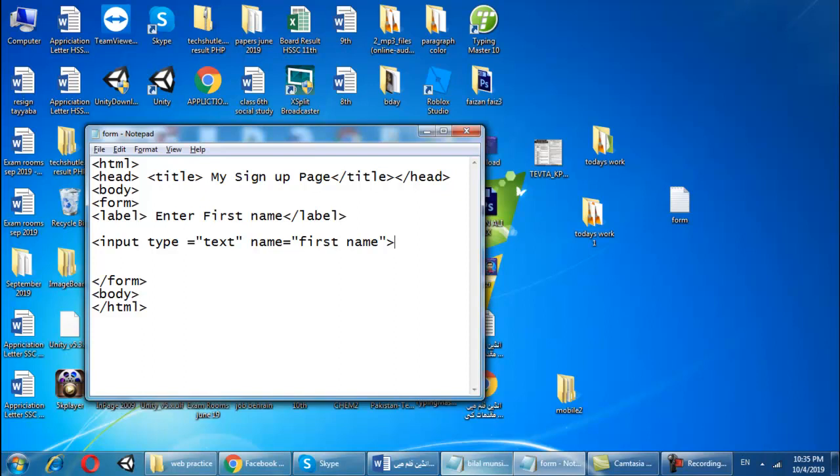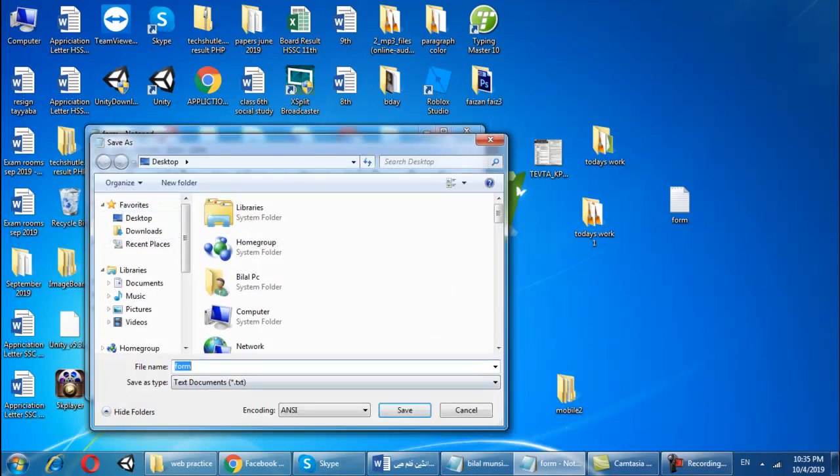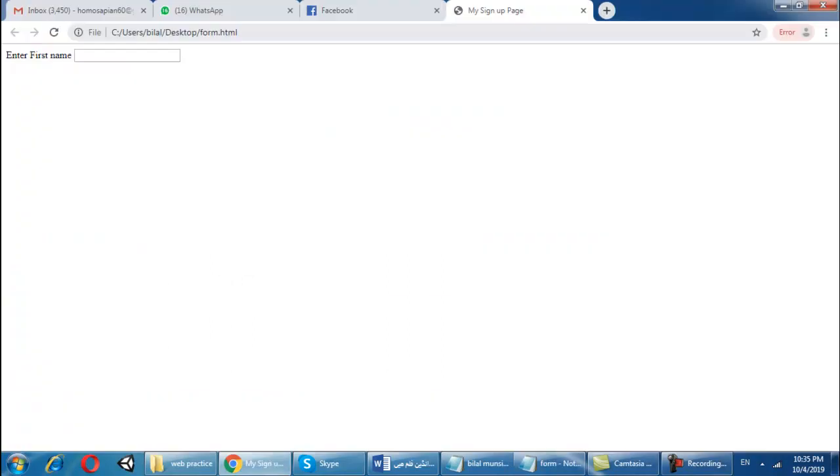Let's see what the output is. Now go to File, save this file as form.html, and here is the form. Double click on it and here we got the enter first name, and you can write here any name you want. We'll proceed further in the next tutorial.